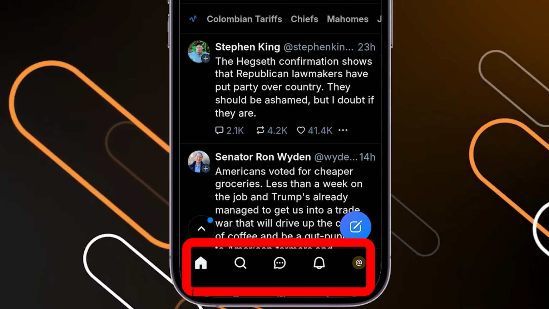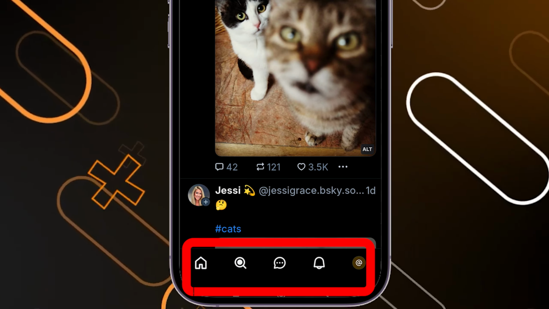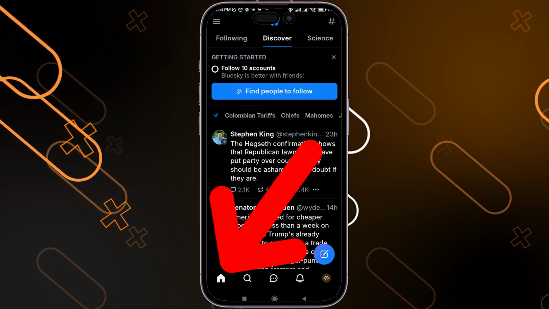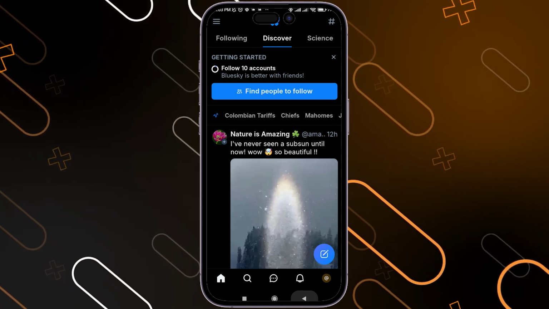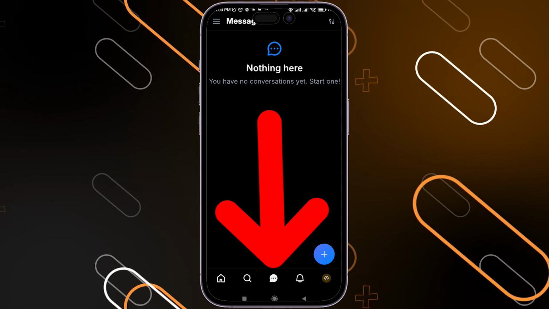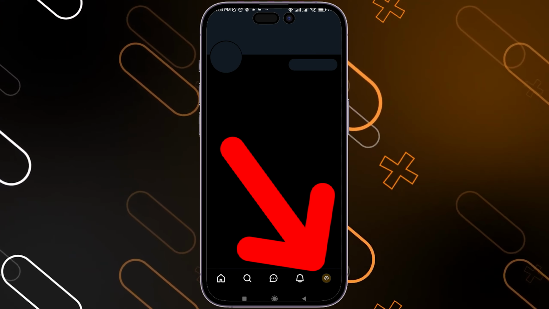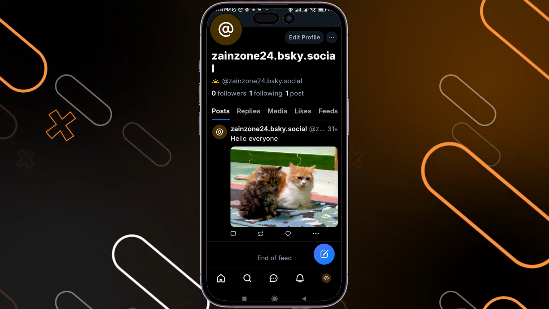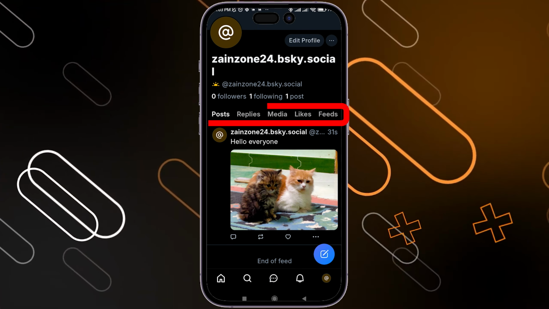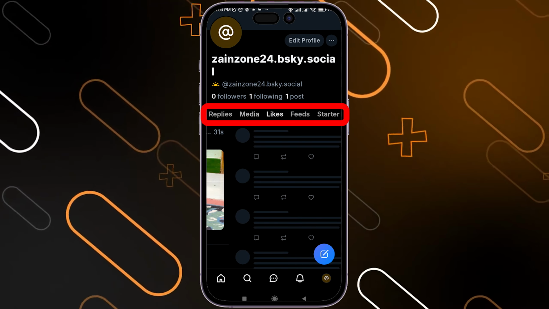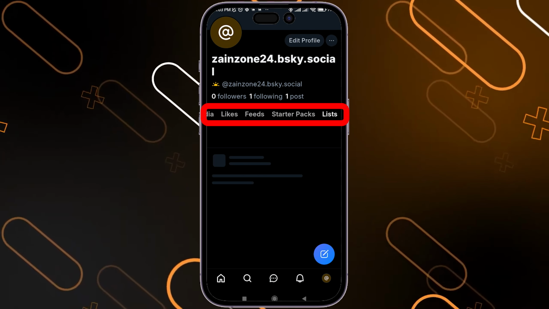Now down below right here, you will find other options or other shortcuts. This shortcut here for the home, this one for the search. You can search for anything you want. And here for the chat, this one. And this one is for notifications. And finally, this one is your profile. Here you will find all the things that you have added. You can find your posts, replies, media, likes, feeds, starter packs, and finally lists.